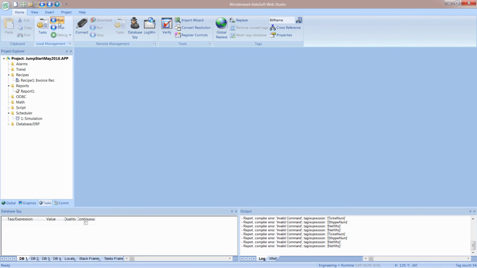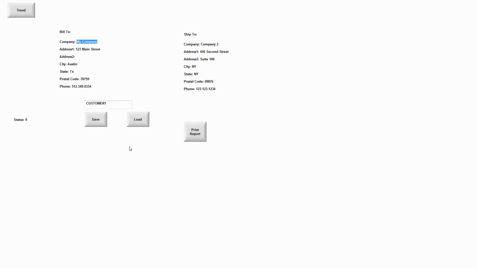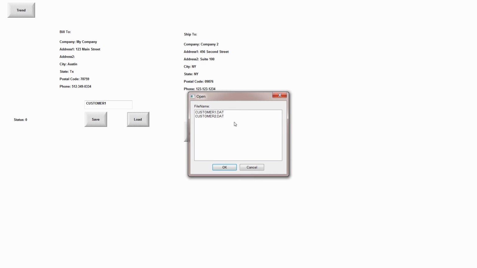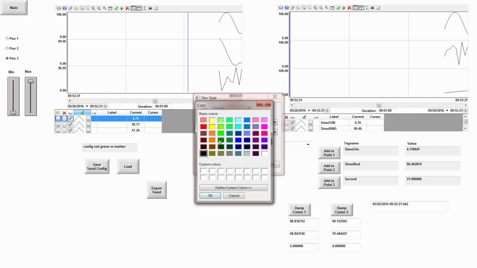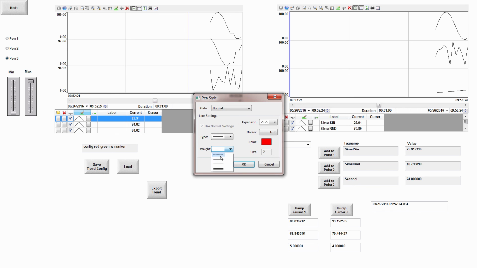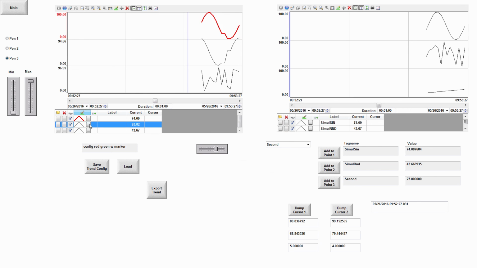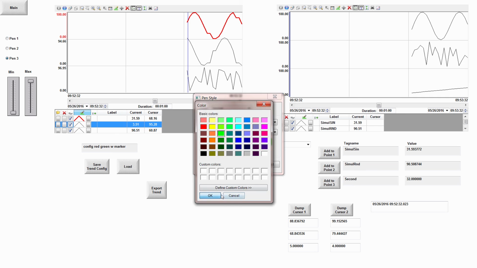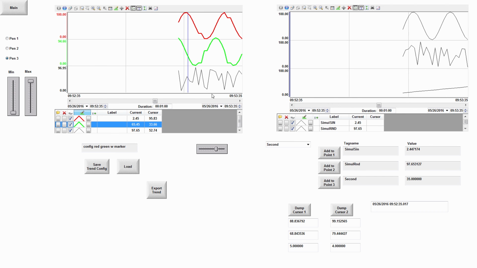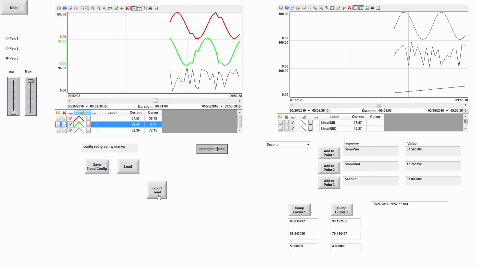Now, let me make sure I stop this and I run this. What I'll do is make sure I have a customer in here. We'll load in customer or company 3. And before I print my report, I'm going to get some values into my trend here. And maybe I'll change this to red so it's a little bit dramatic. And again, a thick line. And maybe change this one to green. All right, and now that I have some values in here, I will export that trend.